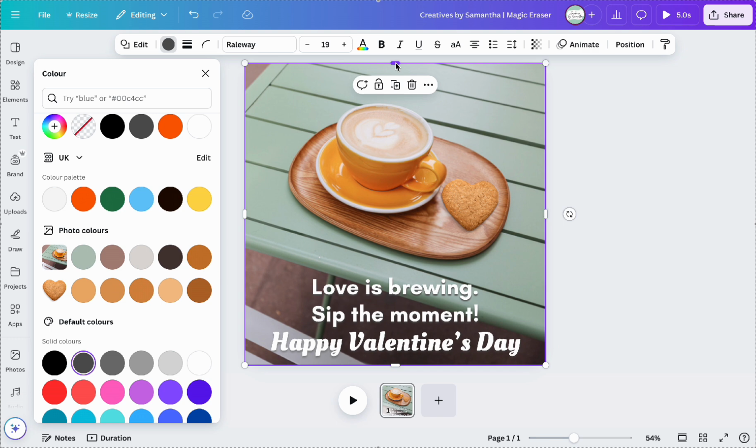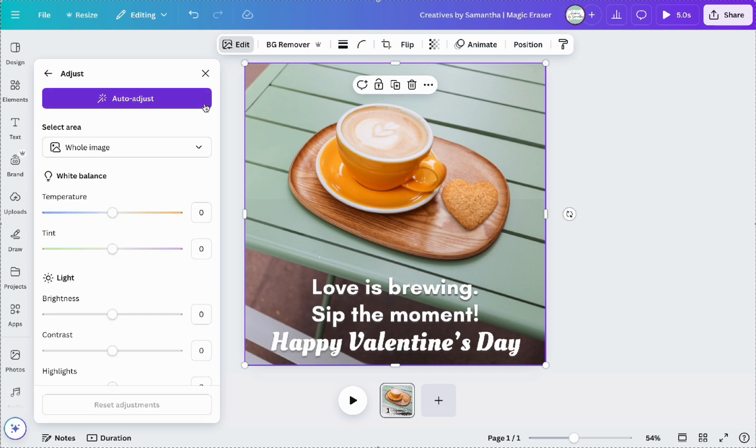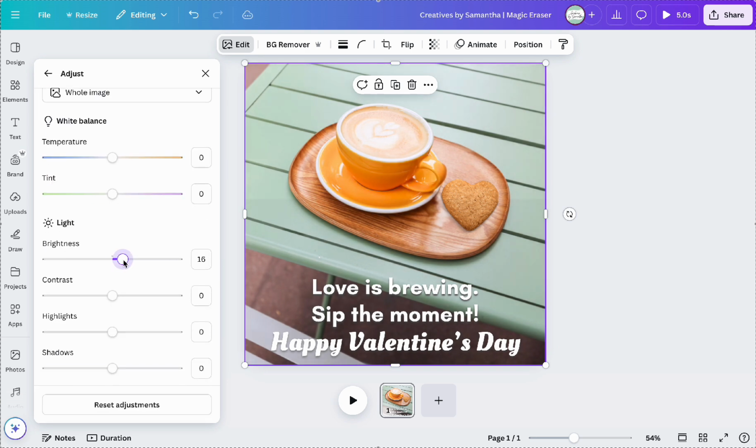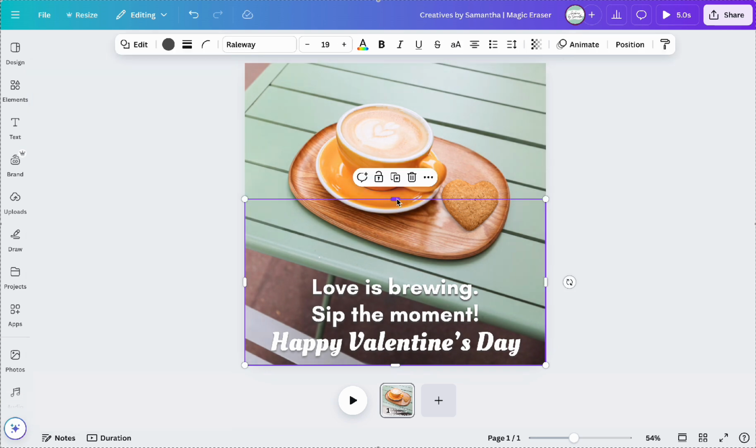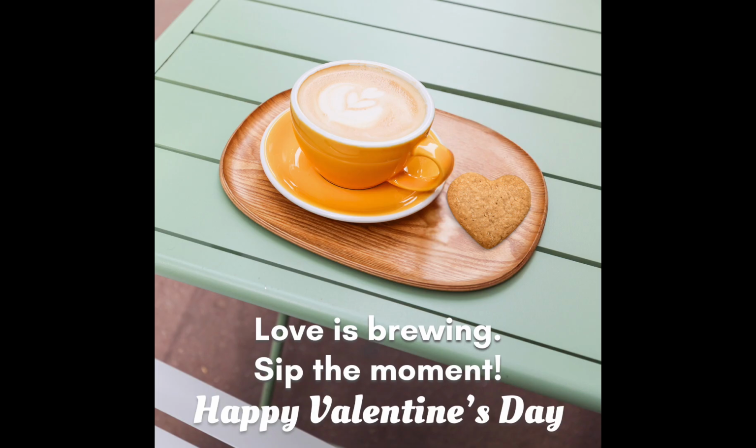And then I'm going to adjust the brightness of the image by going to Edit at the top, Adjust, Brightness, and then increase it to around 14. Now everything looks balanced, the text is readable, and the design is clean and polished. And there you have it, a quick and easy way to use Magic Eraser in Canva.